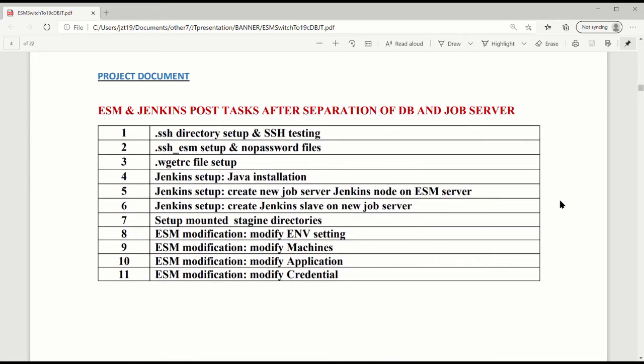Following here are the steps we're going to follow. The first thing we need to do is set up the SSH directory. That means between the servers, ESM is required to communicate with each other, logging in via SSH but without a prompt for a password. So these are the only steps you need to switch. If you're reading the ESM installation guide, there are a lot more steps to configure, but no, you only need to do these 11 steps.